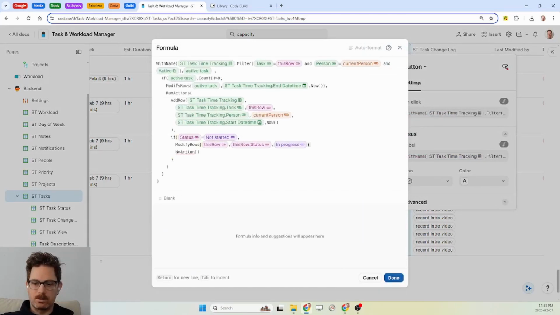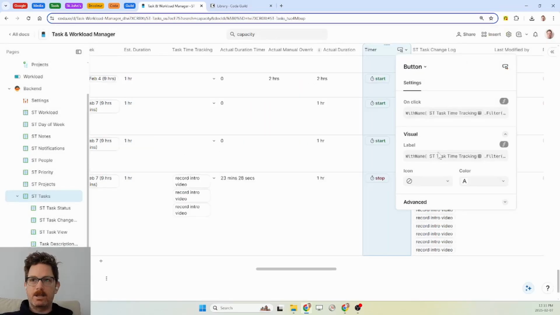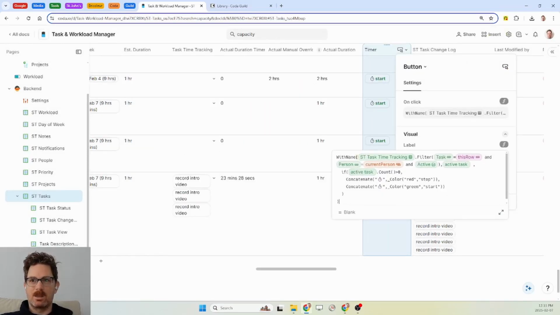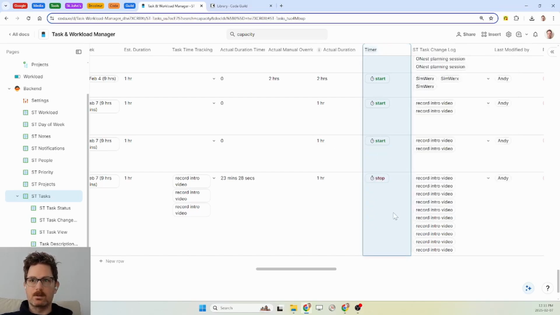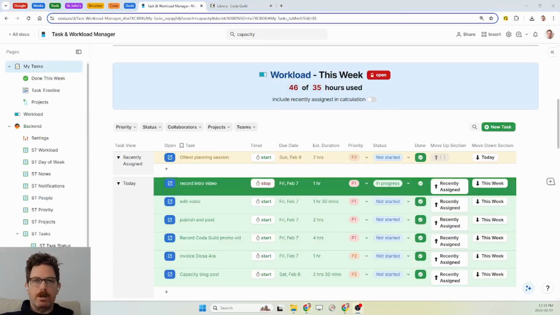Oh, because I didn't put the comma in after that condition. Okay, so there we go. The label is just updating to say the same. So if there's an active task, then we're going to say stop so that we can stop it, and start if not. All right, now let's look at recurring tasks.